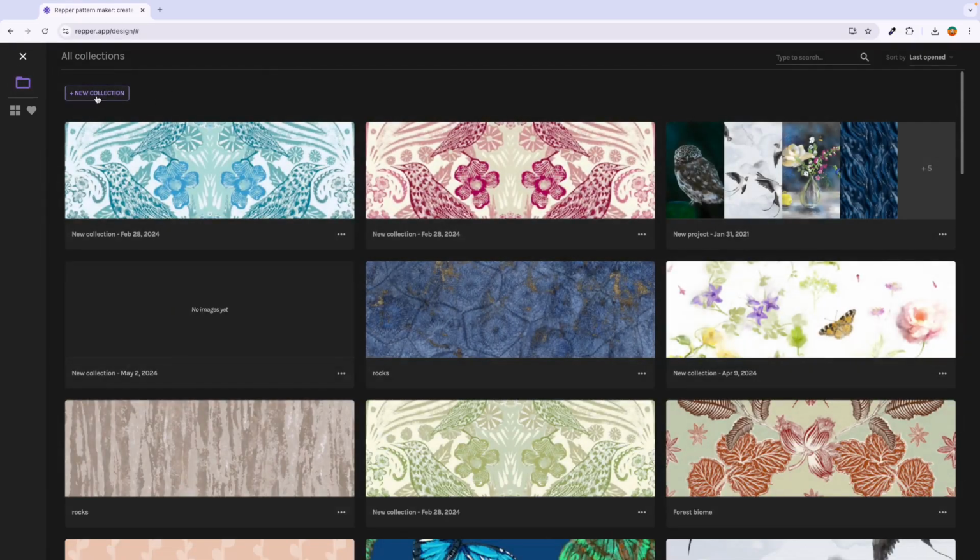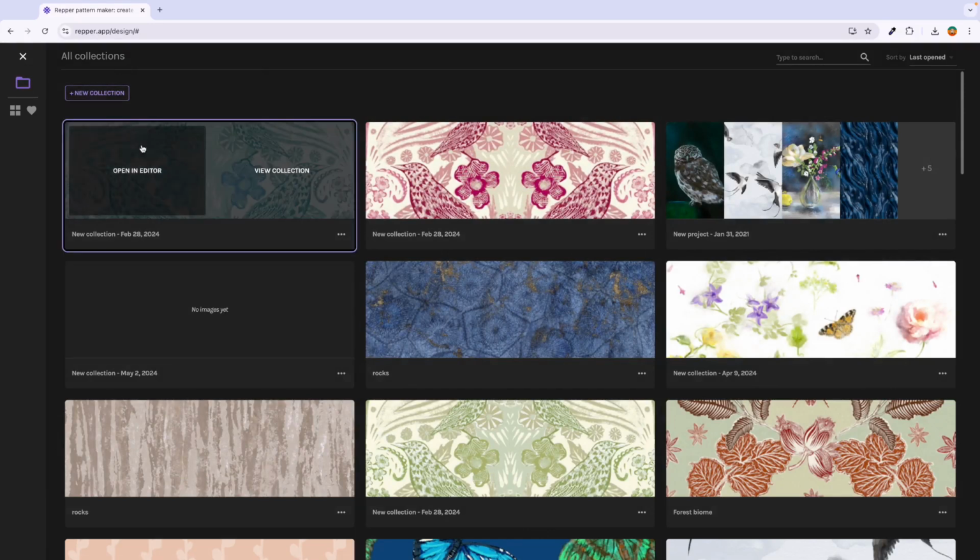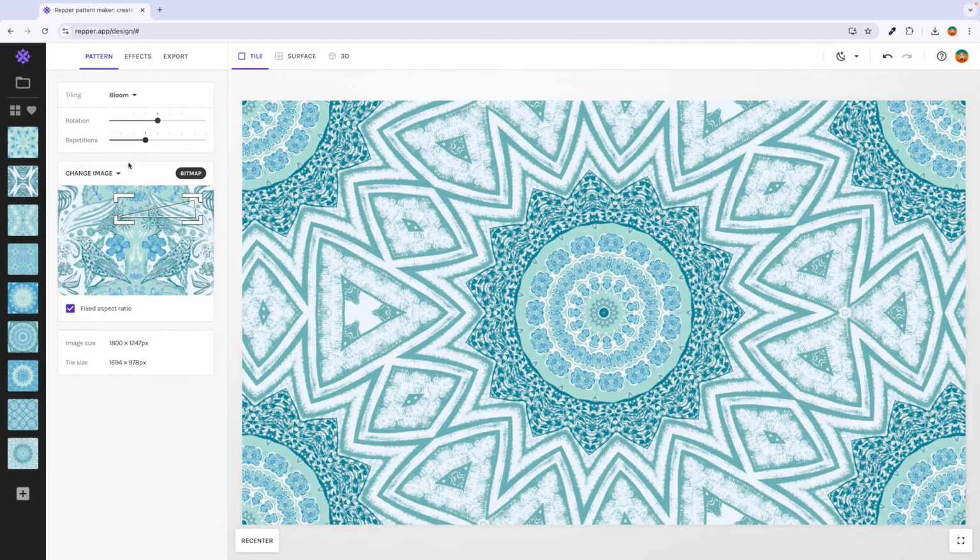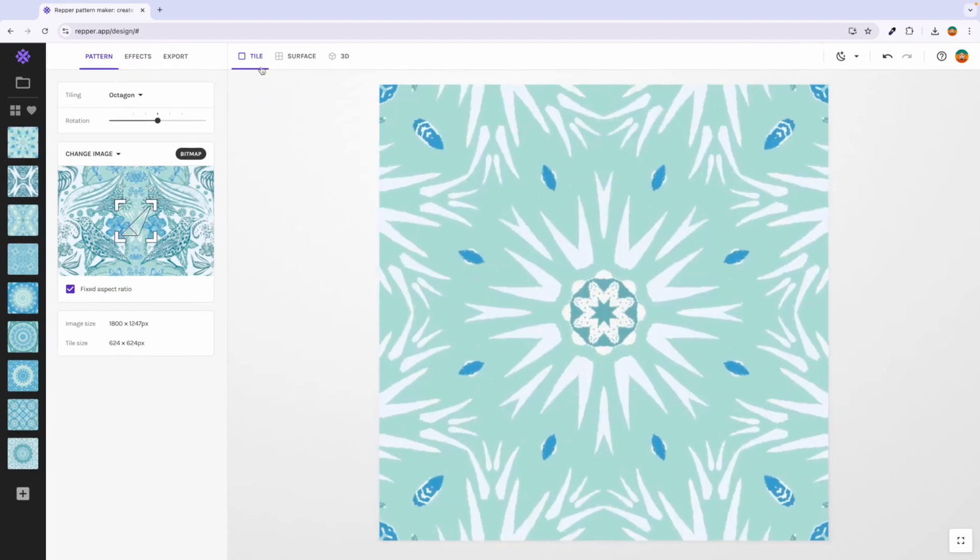So if you wanted to create a new collection, you just press on that button there and it'll let you upload a design. And then you open the design in the editor. So here, this is where you can create all your different pattern tiles. So you can see here it says tile, so this is your repeating pattern tile. So this is the bits that you would download and then work with.